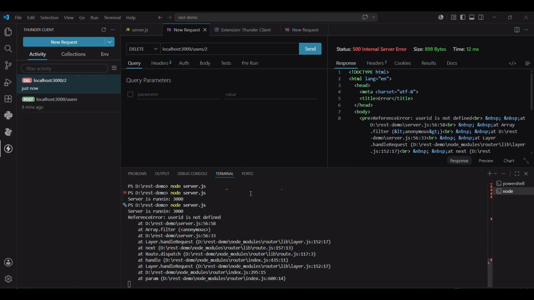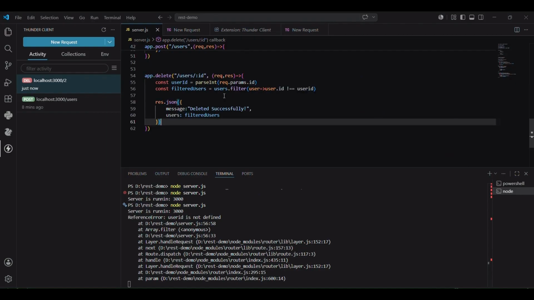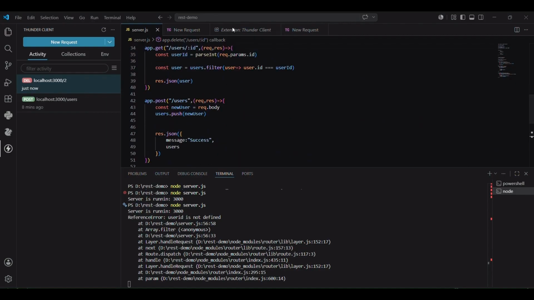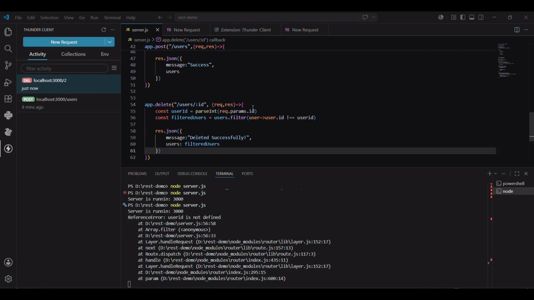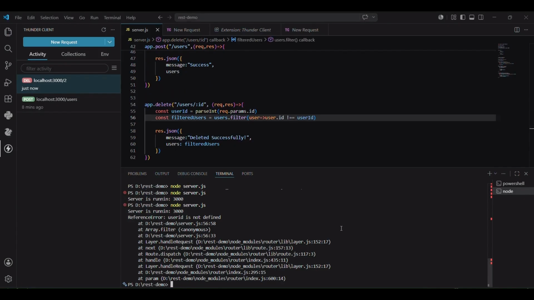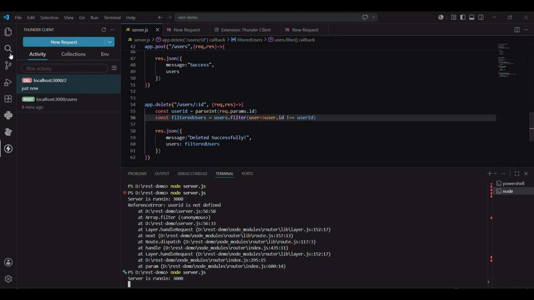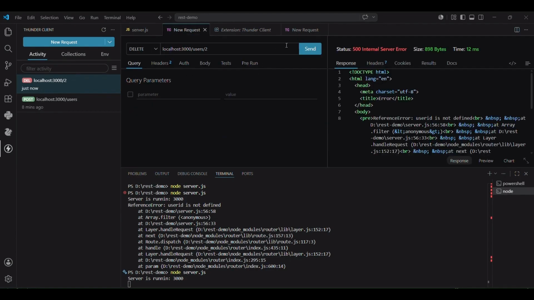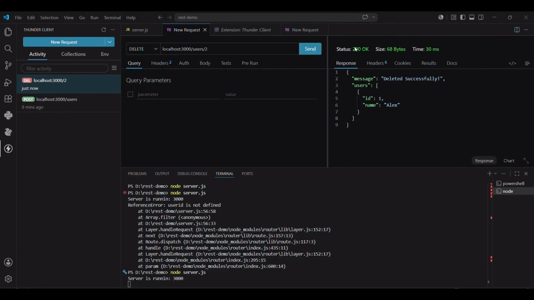What's wrong? userId not defined. Didn't we define it? Okay, it must be capital. Alright, I'll stop the server, run it once again. I'll go here, run this. Now, yes, the message shows deleted successfully, and we don't have John anymore. So, yes, we have seen how APIs actually delete from servers.